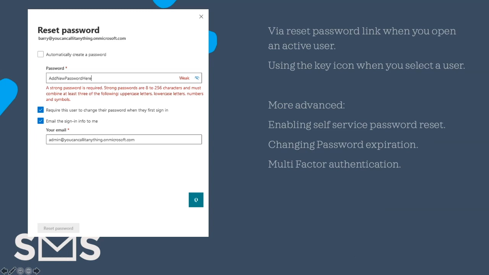Now on here, the default option would be to automatically create a password. I've deselected that on this occasion so that you can see the effect of that, which is to allow you to create a password of your own. Note the requirements for a strong password. It has to be 8 to 256 characters, and 256 characters is a bit too long. We recommend anywhere between 8 and 12 characters, and contain at least 3 of uppercase, lowercase, numbers and symbols.